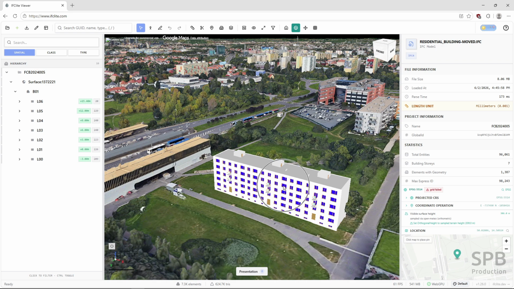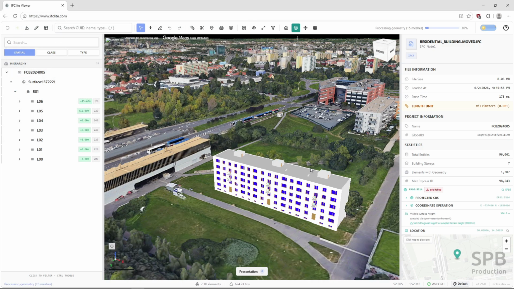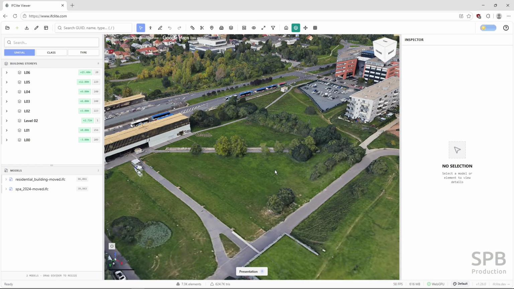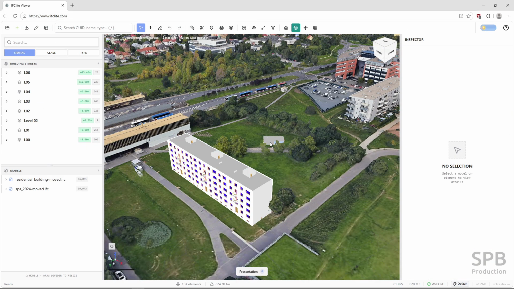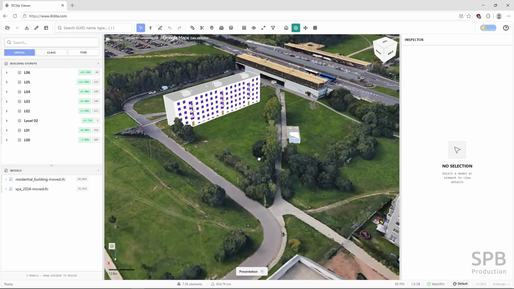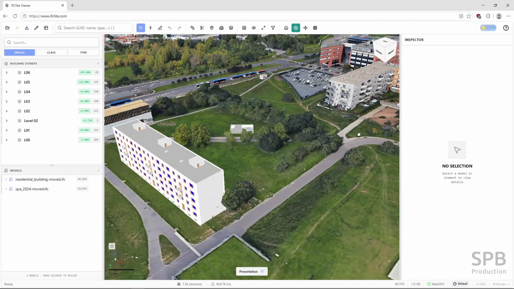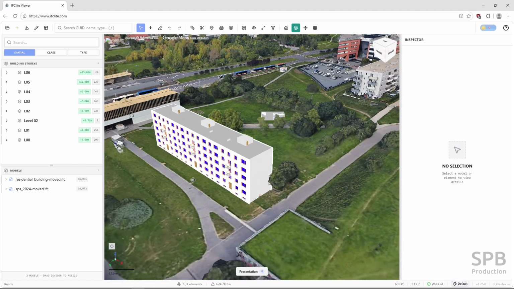What you can do here is load several IFC files at once. So if I want to add another IFC file, I will click this button and I will load another project, which is a small spa, and it will load also in its geographical context, and it's this building, so I can view several buildings in the geographical context and in relation to each other.